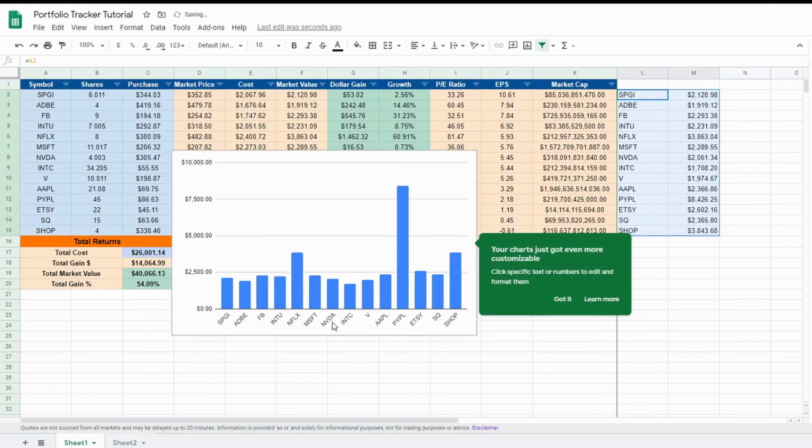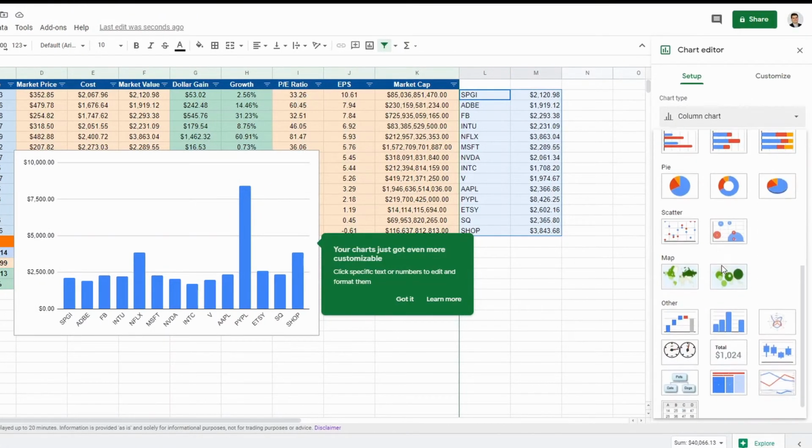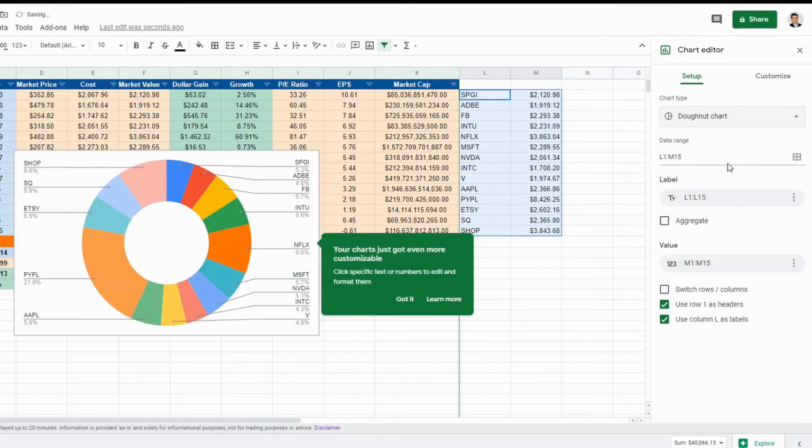Working. There we go. Here's our chart for this. Okay. But this isn't a pie chart. So what do we do? We go to columns and we select pie. So I like that pie chart. Now we could adjust the size. Got it.